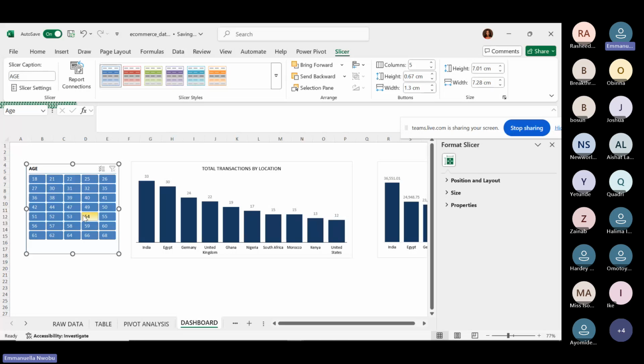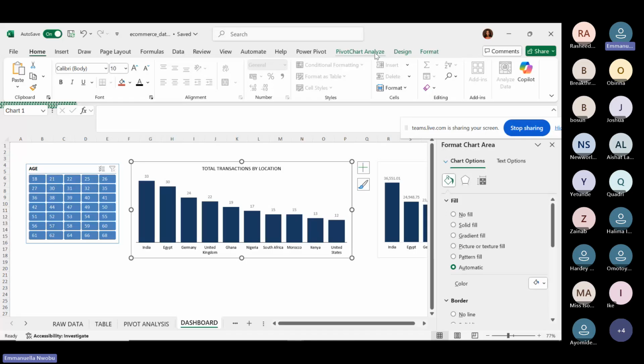All right, so this is how to build a slicer. You can build a slicer based off location. You can build it on anything at all. So the next thing I'm going to teach is how to build a timeline. All right. So let me click. I go to PivotChart Analyze.